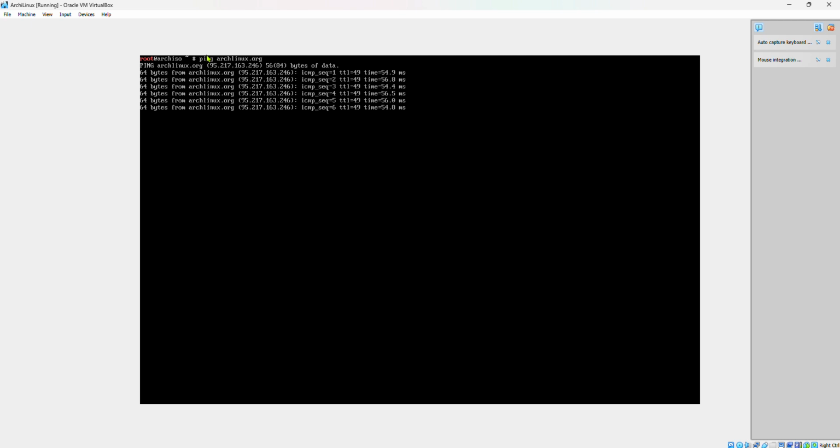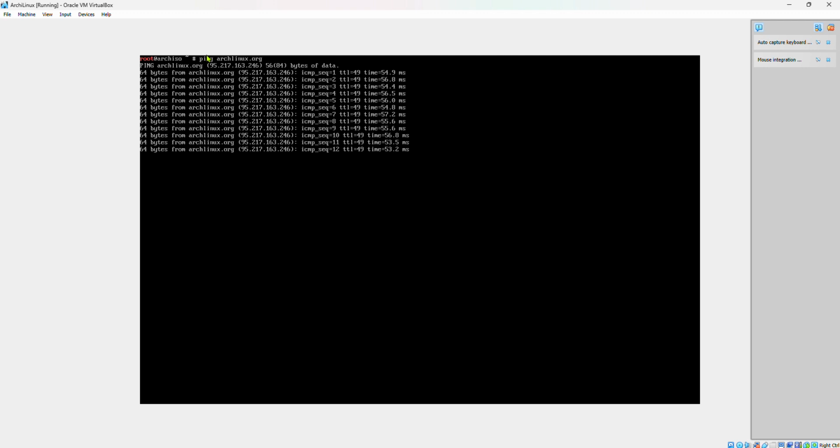The first thing we should do is ping the archlinux.org website to see if we can reach the server, because that's what we need to run the script. So that's okay. Our NAT connection is working, so it can reach the server. I can clear this screen again. So okay, we can proceed with the Archinstall script.